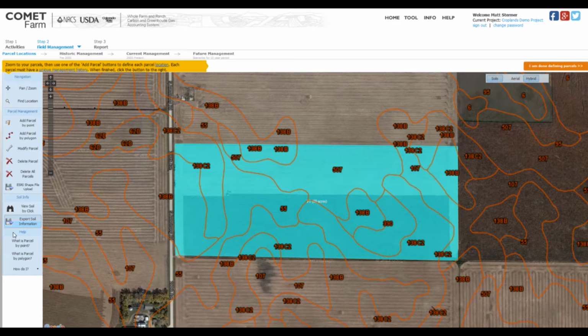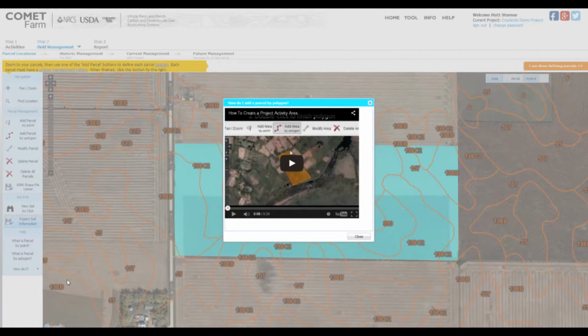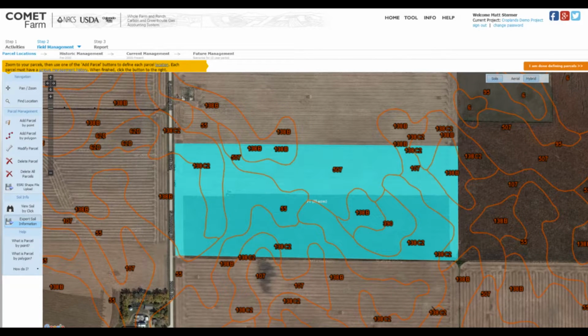At the bottom of the Parcel Locations toolbar, we have a few help items defining what a parcel by point is, what a parcel by polygon is. We also have a link to how do I add a parcel by polygon. This is a quick video on how to create a parcel location. Very simple after you do it once. It doesn't take very much to do it again. Go ahead and close that video.